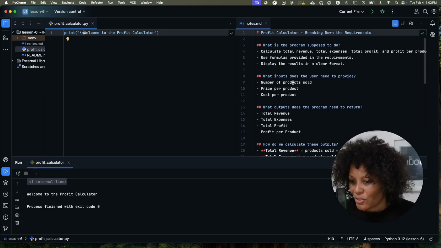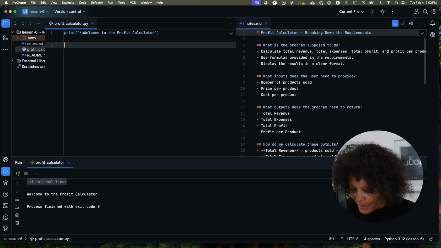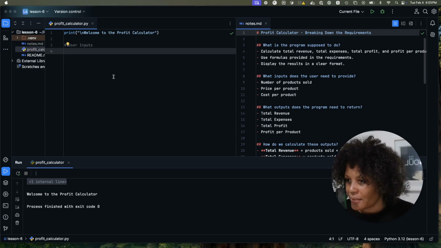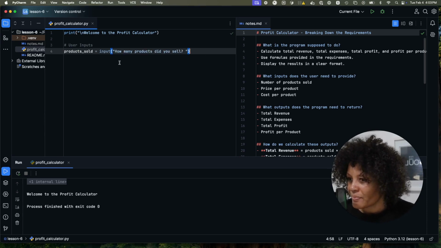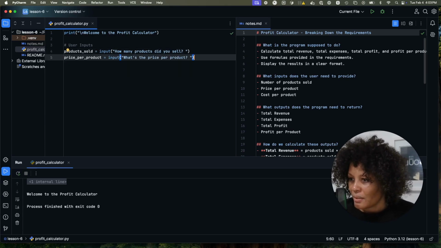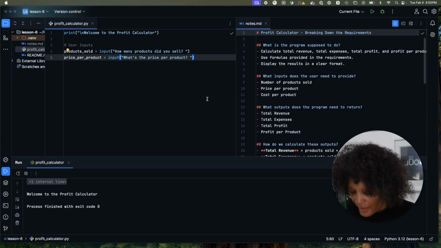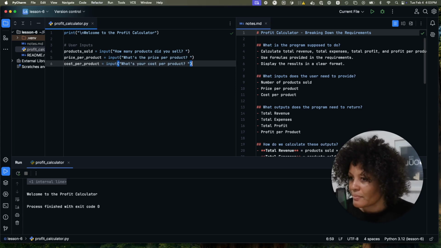So next, what we need to do is get the inputs from the user. So let's go ahead and use that input function because we're going to have to ask the user a question. Okay, so I'm going to leave a little message: user input. So let's go ahead with the first input, which is how many products did you sell? And then the second input, what's the price per product? And then the third input, what's your cost per product?